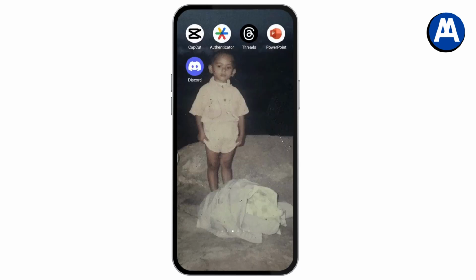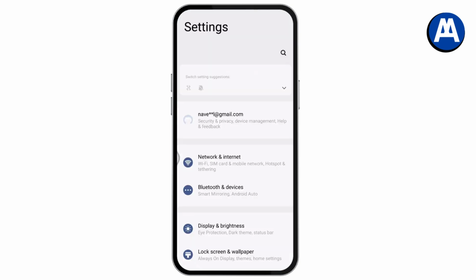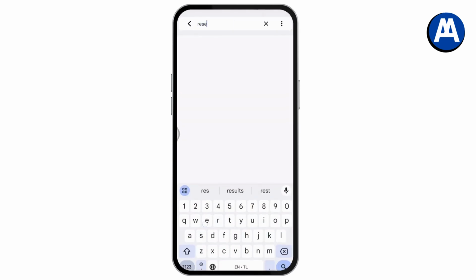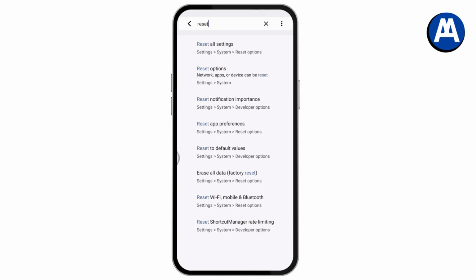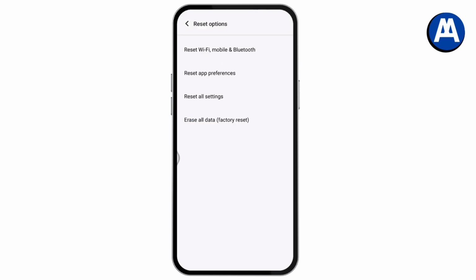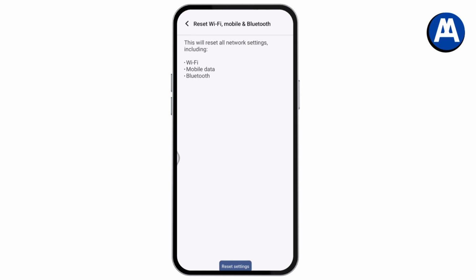But if that still doesn't fix your problem, then move on to the next method, which is you can simply go to settings again and go to search, which is on the upper right, and search for reset. Once you search for reset, you will have reset Wi-Fi, mobile network and Bluetooth. So you just need to simply tap on that, and again tap on reset Wi-Fi, mobile and Bluetooth, and tap on reset settings, which is on the bottom of your screen. And once you've reset, you just need to simply restart your device, and after restarting, your problem will be fixed.